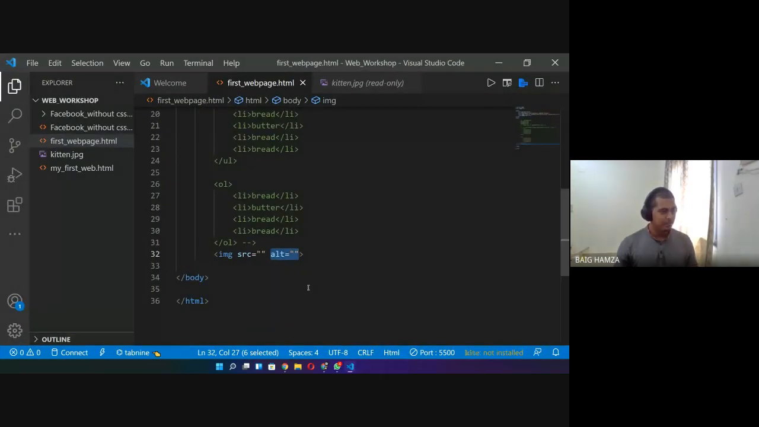Okay, so moving forward. In the image tag, what we need is a source and an alt. What these two attributes do is really important. In the source, you have to pass the link for that image, or the location of that image in your folder. As I am currently in the same folder, all I need to do is type kitten, and as you can see, VS Code already shows me that kitten.jpg is there, so just click enter. So this is my source. This is the image that I want to be displayed in this image tag.